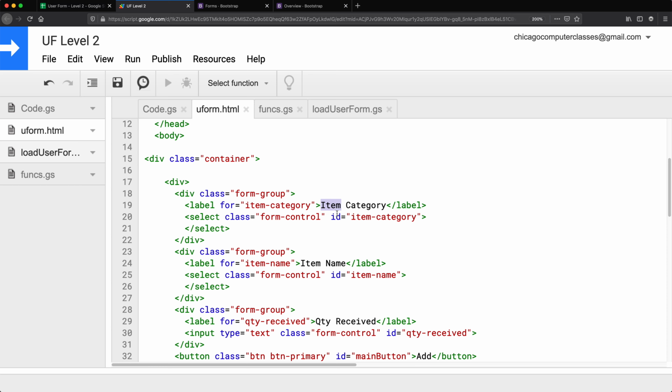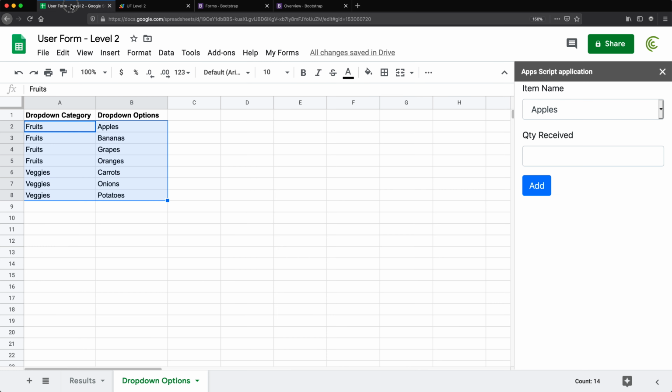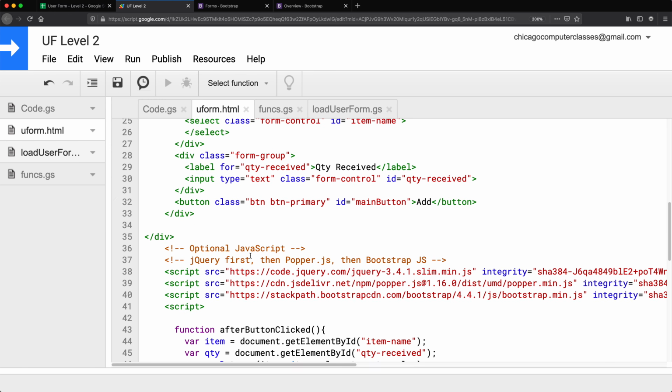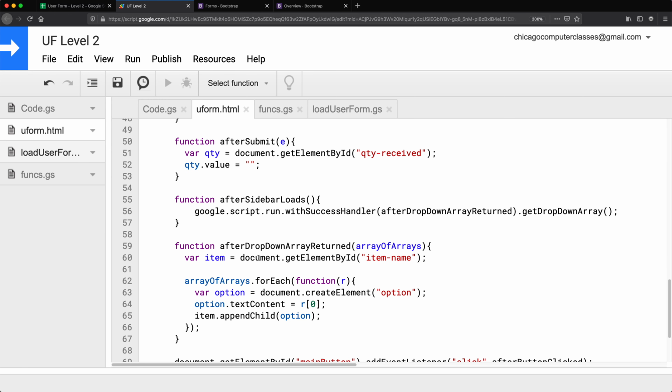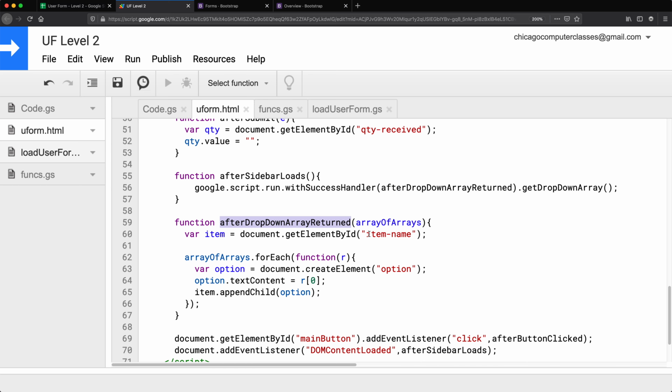What we need to happen initially when the whole thing loads is to fill up that first one on top. That's going to be the item category. So that means after we get this and we run this after dropdown array returned, which is this function, we don't want to fill up the names. We want to fill up the categories. And pretty much that's that. So let's save this and see what happens.